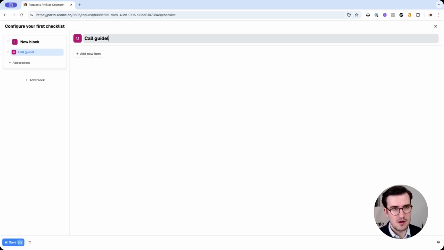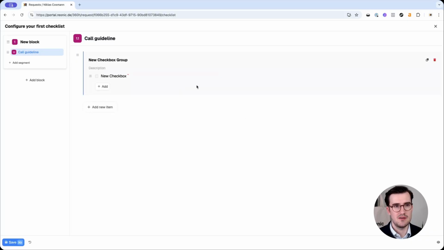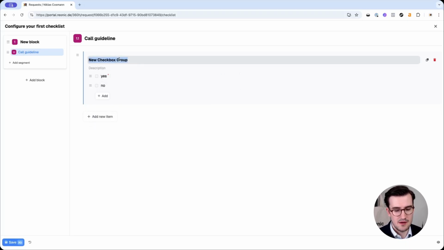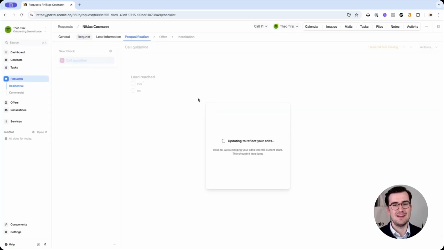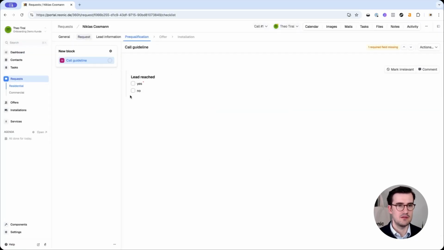Call guideline, and we will just have a little checklist item which is called yes and no, and we'll say lead reached. If I hit save here now, I can now fill this out when working on the lead. So I can say yes. Obviously these checklists can be way more complex, but as I said, we'll do a separate video on them.